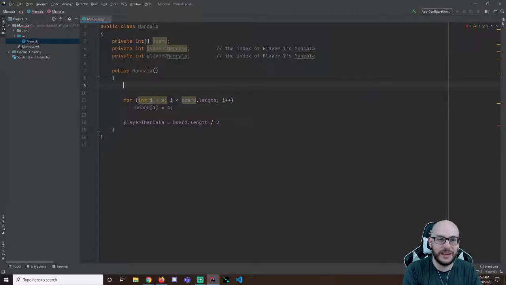So let's do that. I'm going to take my board, and it's going to be a new integer array with a length of 14.